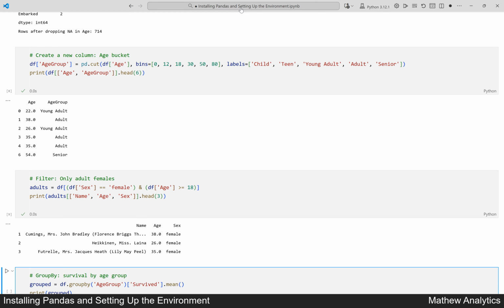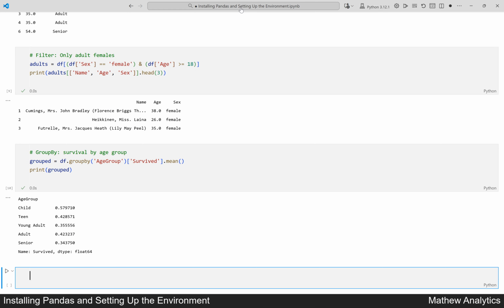Running the cell now. This output shows the average survival rate for each age group in the Titanic dataset, revealing how survival chances varied by age. Notice that children had the highest survival rate, 58%, while seniors had the lowest, 34%, highlighting how the groupby operation helps uncover important patterns in the data. This step is key to understanding the structure and trends within our data frame. Practice. Can you try grouping by sex instead to compare?